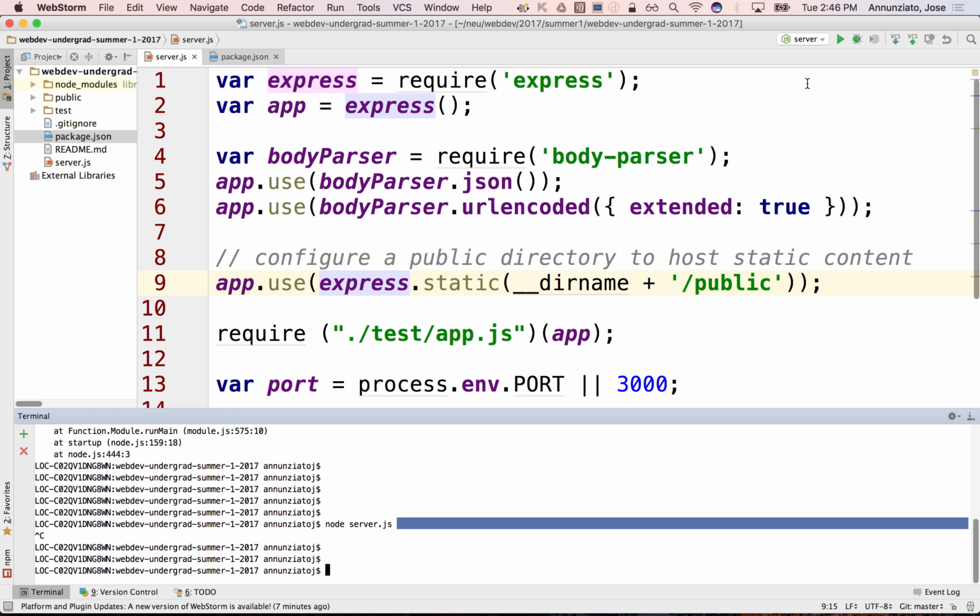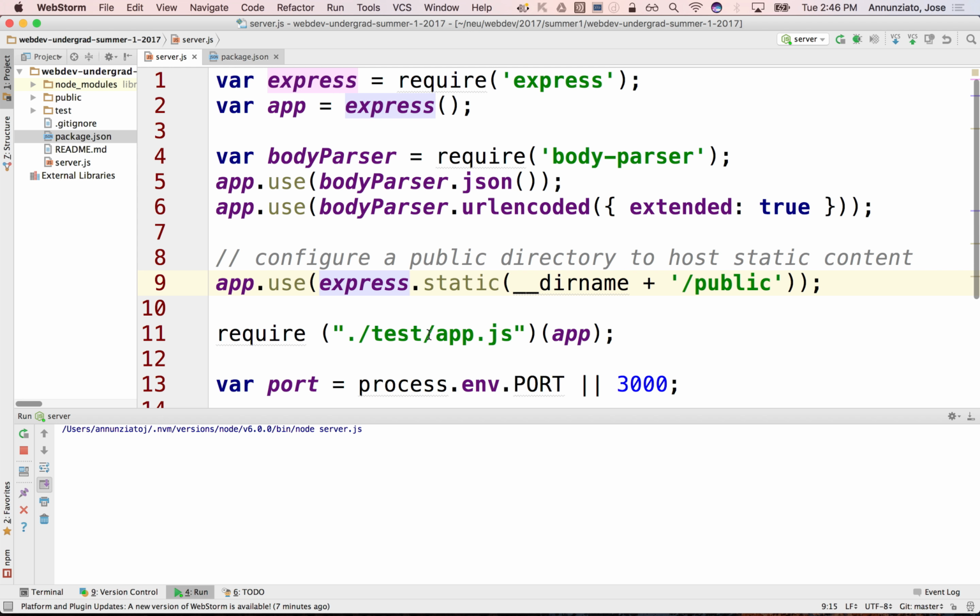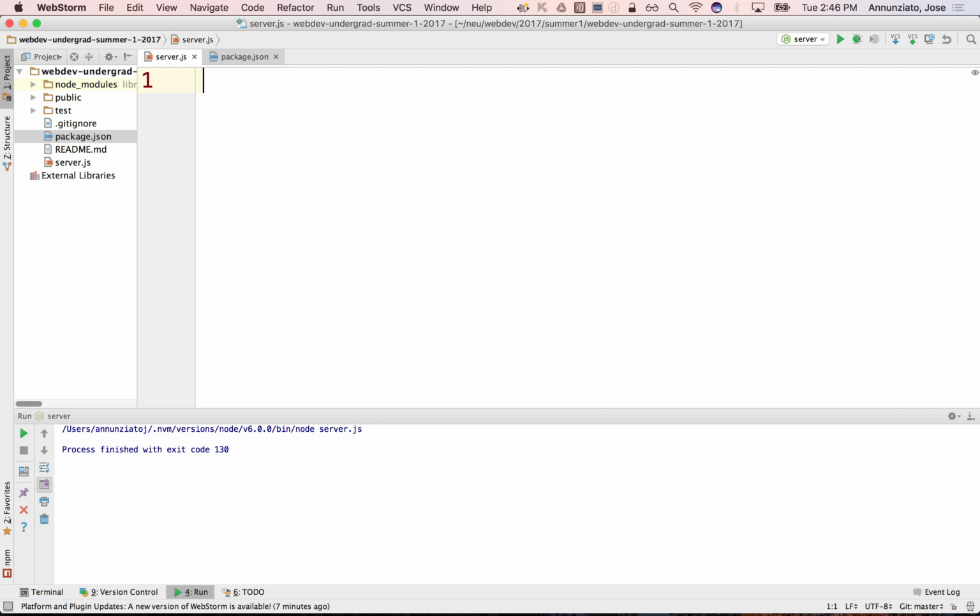Okay, so let's run it from here. So it's running, and let me stop it for just a second. Let me start from scratch. I'm going to blow this away, right? Server.js. So server.js, as the name suggests, is where we want to create a server, right?